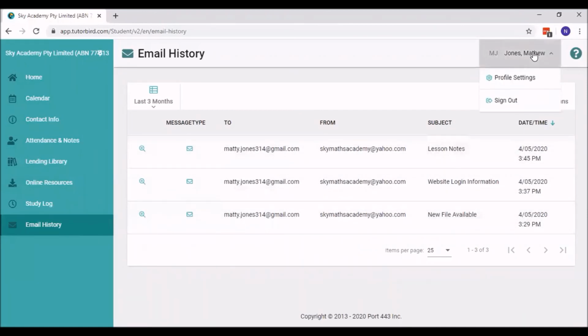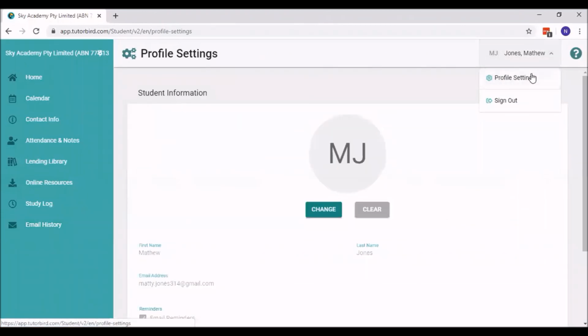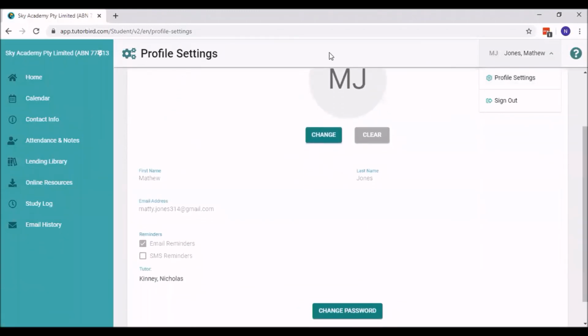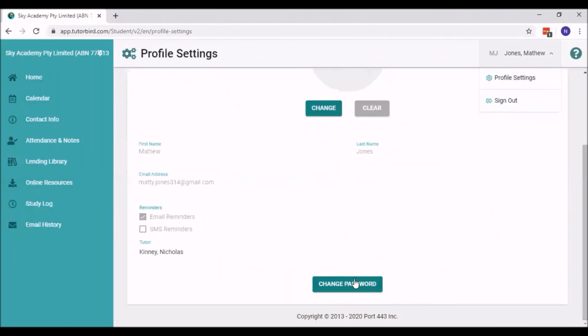Also, if you want to update your info, let's say your email was wrong or put in wrong, then you can go to this section and you can either change your profile picture or you can change your first name, last name, email, and whether or not you're going to get email reminders. And you can also change your password. But if you share an email with your parent, please do not change your password without talking to your parent first, as it will change the password for both of you.